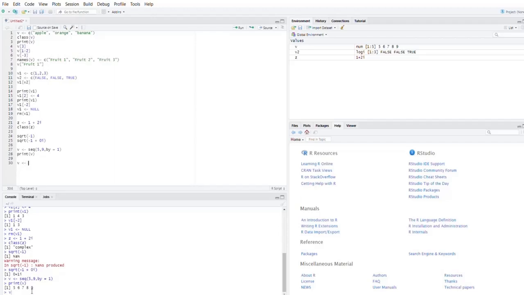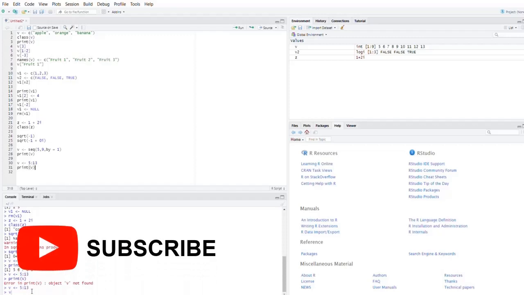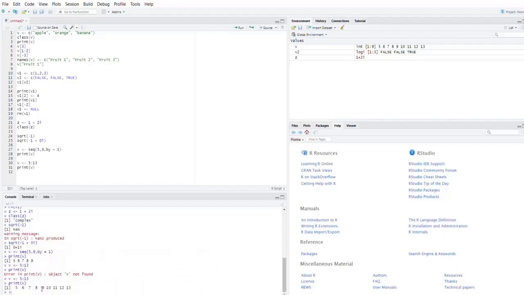You can also do this. v is 5 to 13, and then if I just print v again, sorry, it's the small v. Yeah. So 5, 6, 7, 8, 9, 10, 11, 12, 13. Again, you have a series with increments of 1.